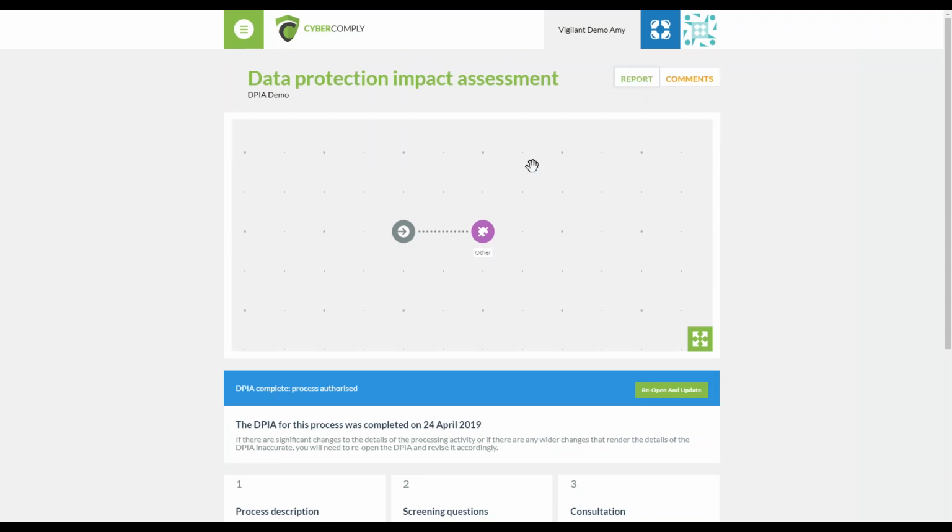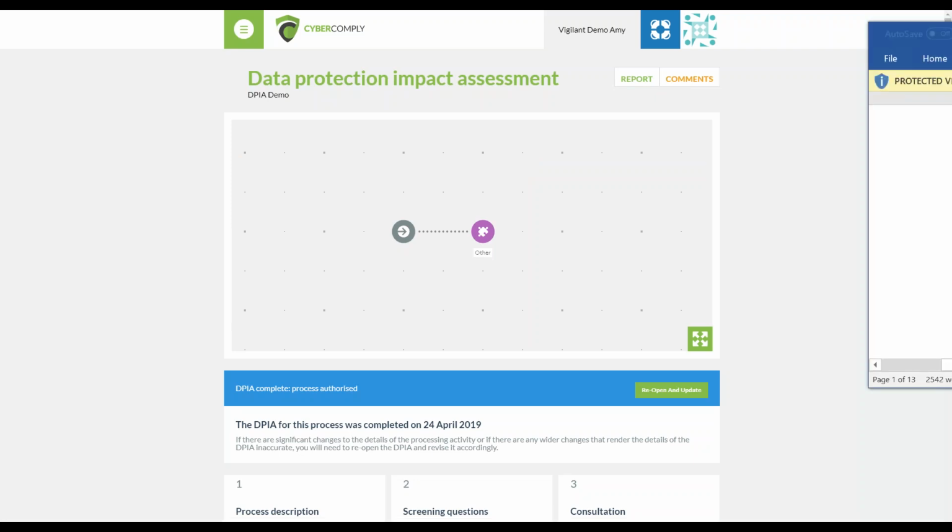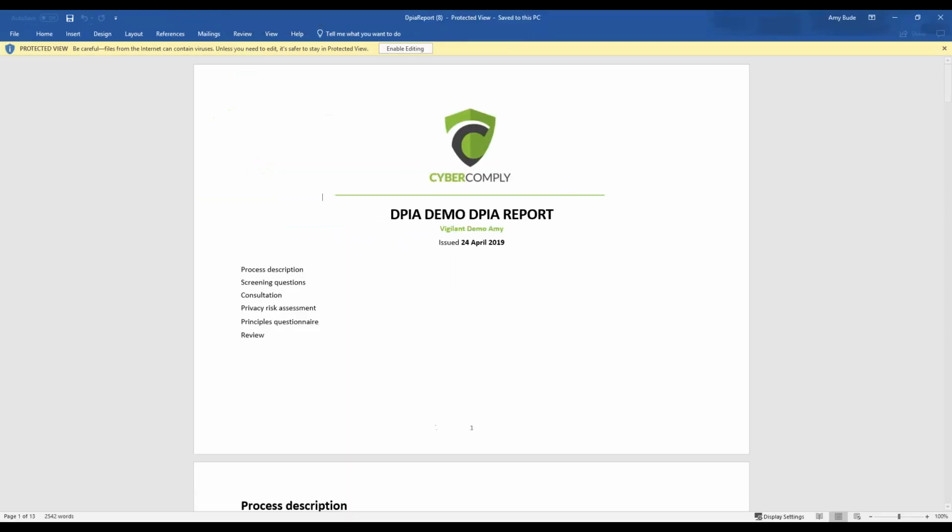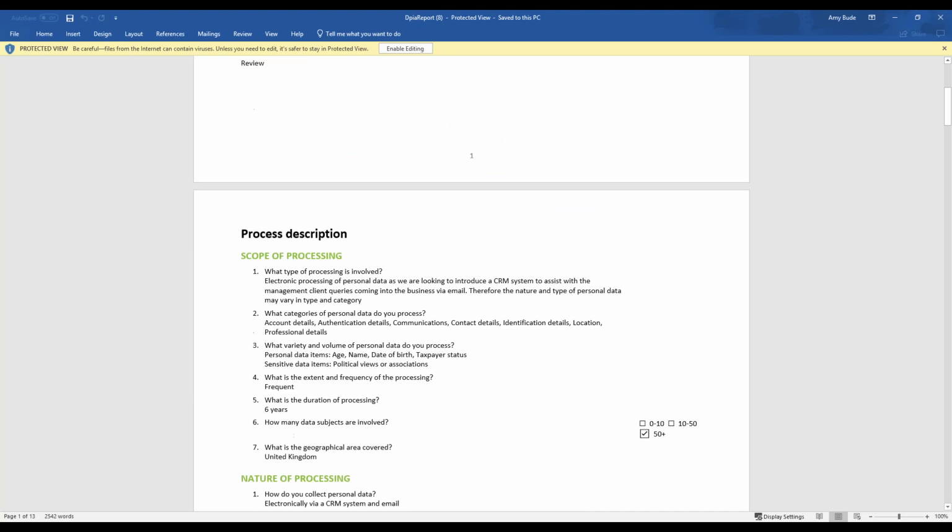I'll show you the report. So you can see here as well, just now, how each of these tools, so you've seen the data flow map tool, you've seen the DPIA tool, they both have their own functionalities, but they do work directly to strengthen each other. So I'll just show you the report. It exports into a Word document. So again, you don't have to use our Cyber Comply logo. You can use your own company's logo.